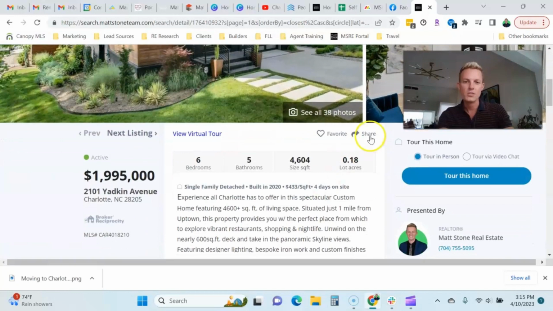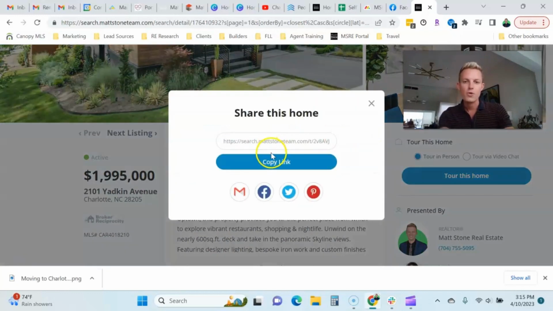You'll want to scroll down to this share button right here, and you can grab a URL right there by copying the link. You can also directly share this by integrating it with your Facebook page. You can also share this link via email or Pinterest or Twitter. I don't use those two things, but you can do that as well. But by copying this link, you can drag this into your Facebook or Instagram and share this home.